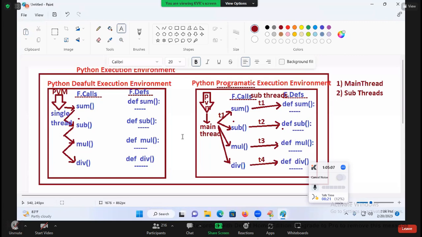Programmatic environment. Now suppose he is only one. You went to different offices. He is only one. You need to do three works. He will not wait until you come. You only will do the three works one by one. What is that environment? Default environment.